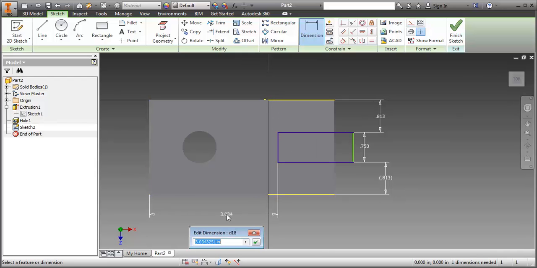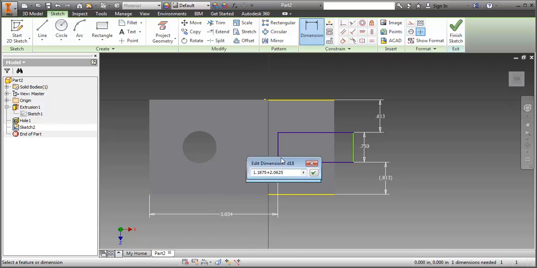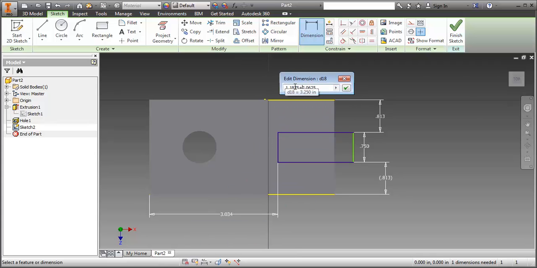All right, and that value would be 1.1875 plus 2.0625. Oops, did I hit an equal there? I've got to hit a plus. Okay, so let me get this so you can see it. It's 1.1875. That's from the left edge to the center of the hole, plus the 2 1/16.